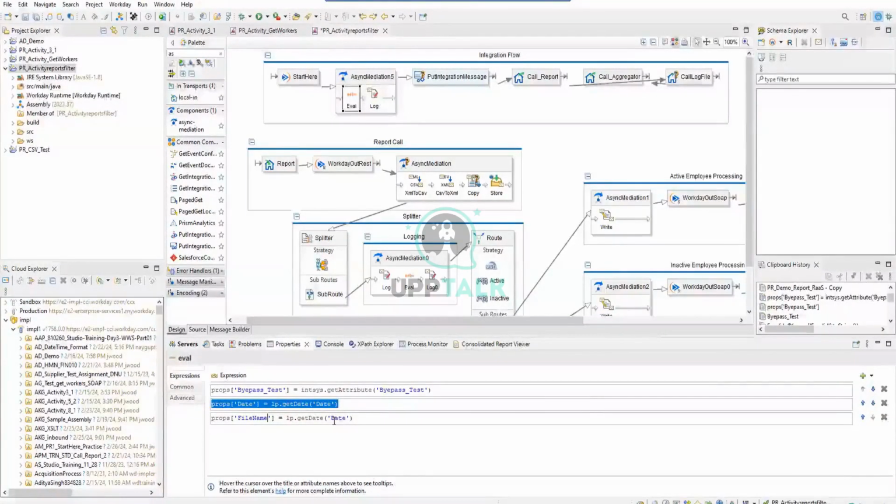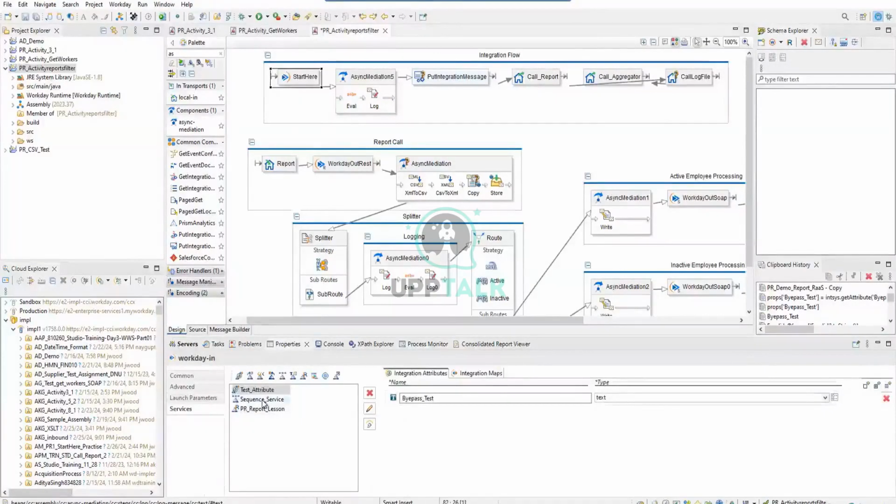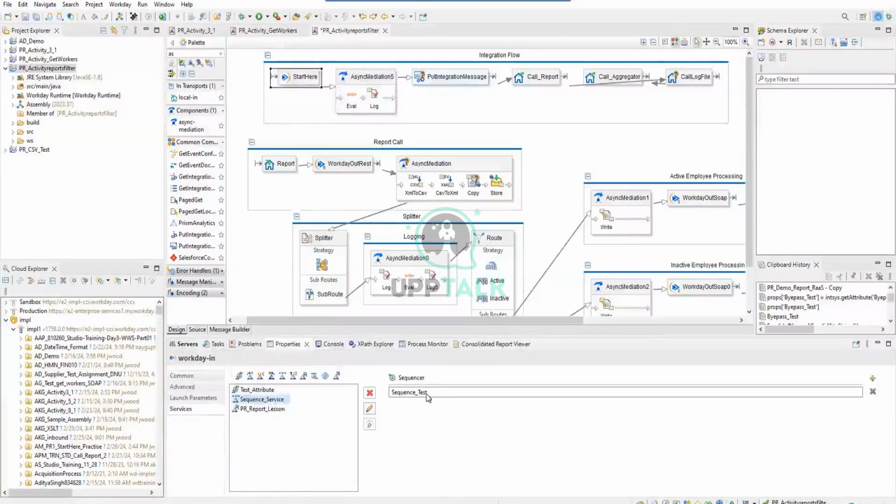Instead of get date, you write get sequence value with capital letters. Sequence value, then the name of the sequence. The name of the sequence, in this case, is sequence underscore test. Just copy it.